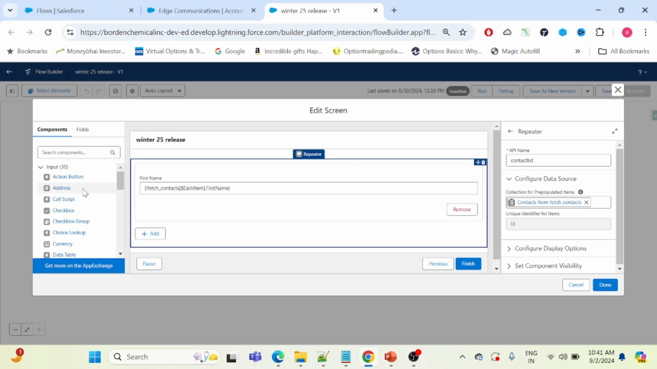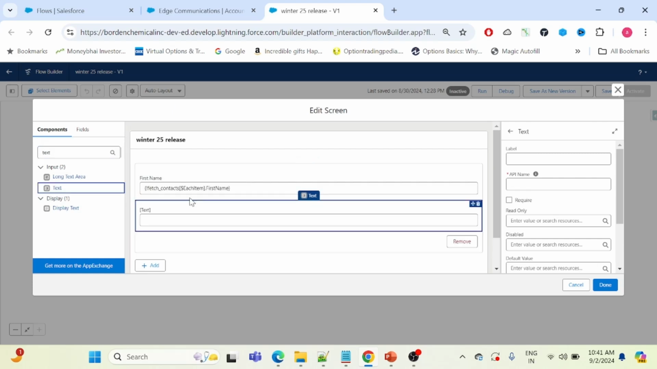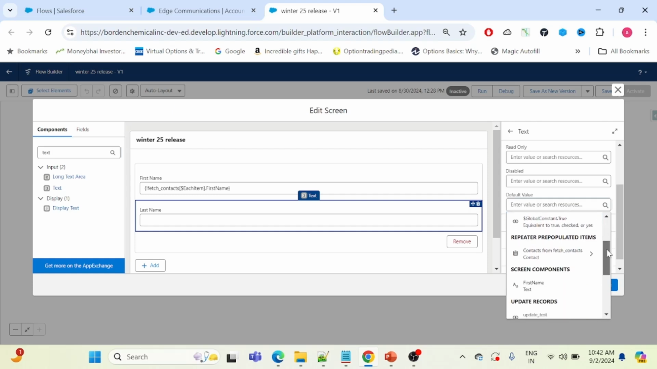Okay. Now, next what I have done, I have just put a text element inside it, stating that it is a first name. If you want, I can maybe just add one more here. I'll just give it as last name. Now for this particular text box, the default value, what I'm going to do is use the repeater pre-populated element.